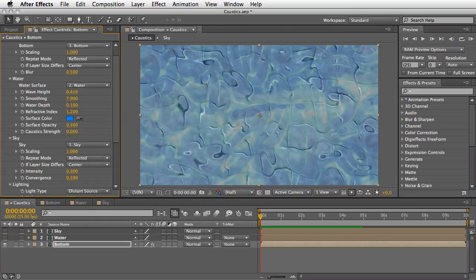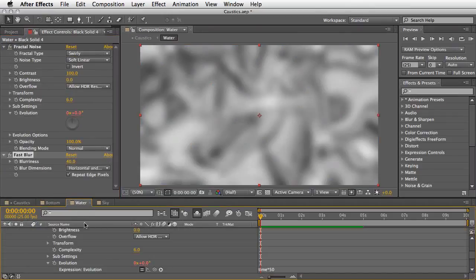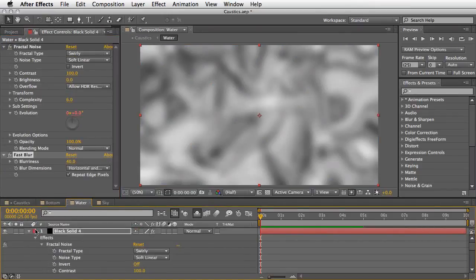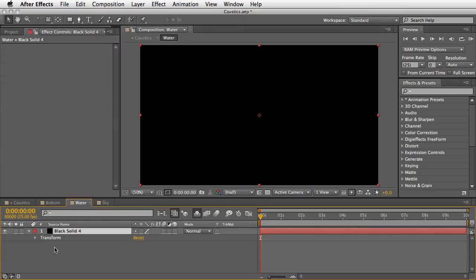And in order to achieve this, you must prepare a better water surface distortion layer. This is the most important ingredients for this recipe to work. So let's come back to our water composition, and instead of using the fractal noise with the fast blur effect, I'm going to highlight and delete them.